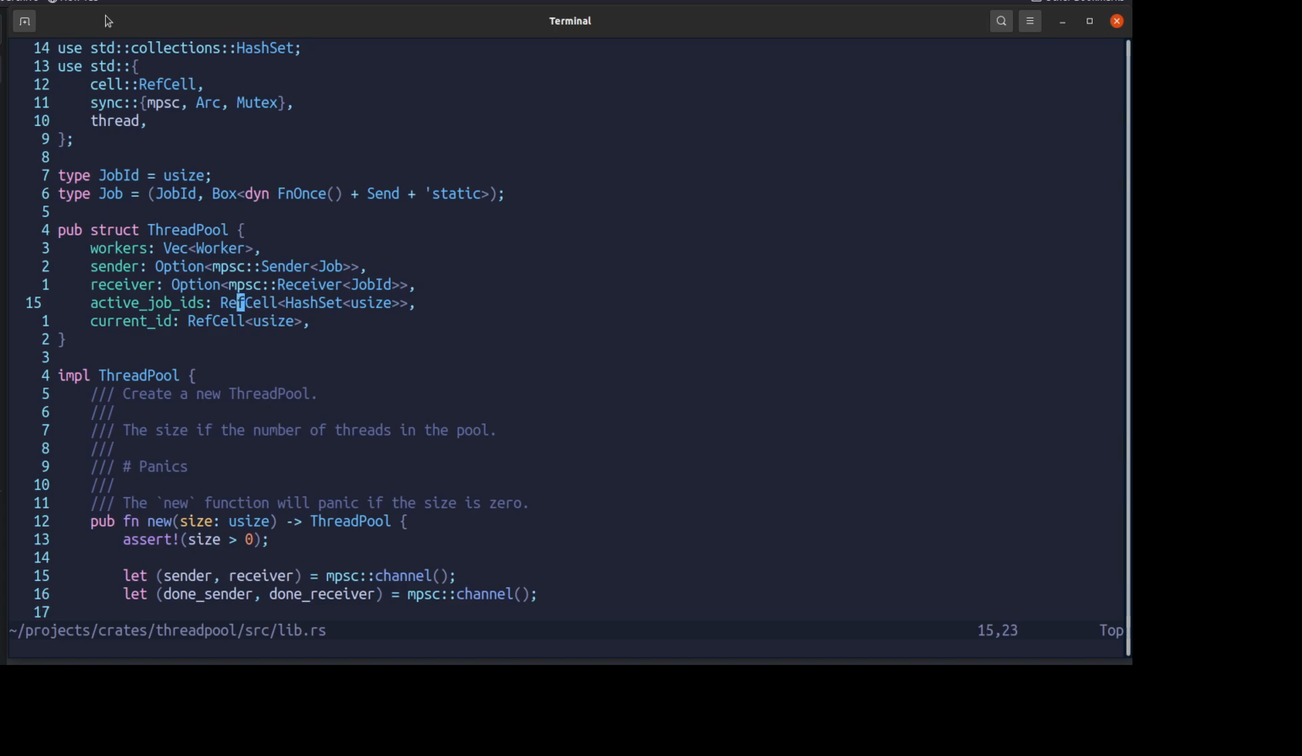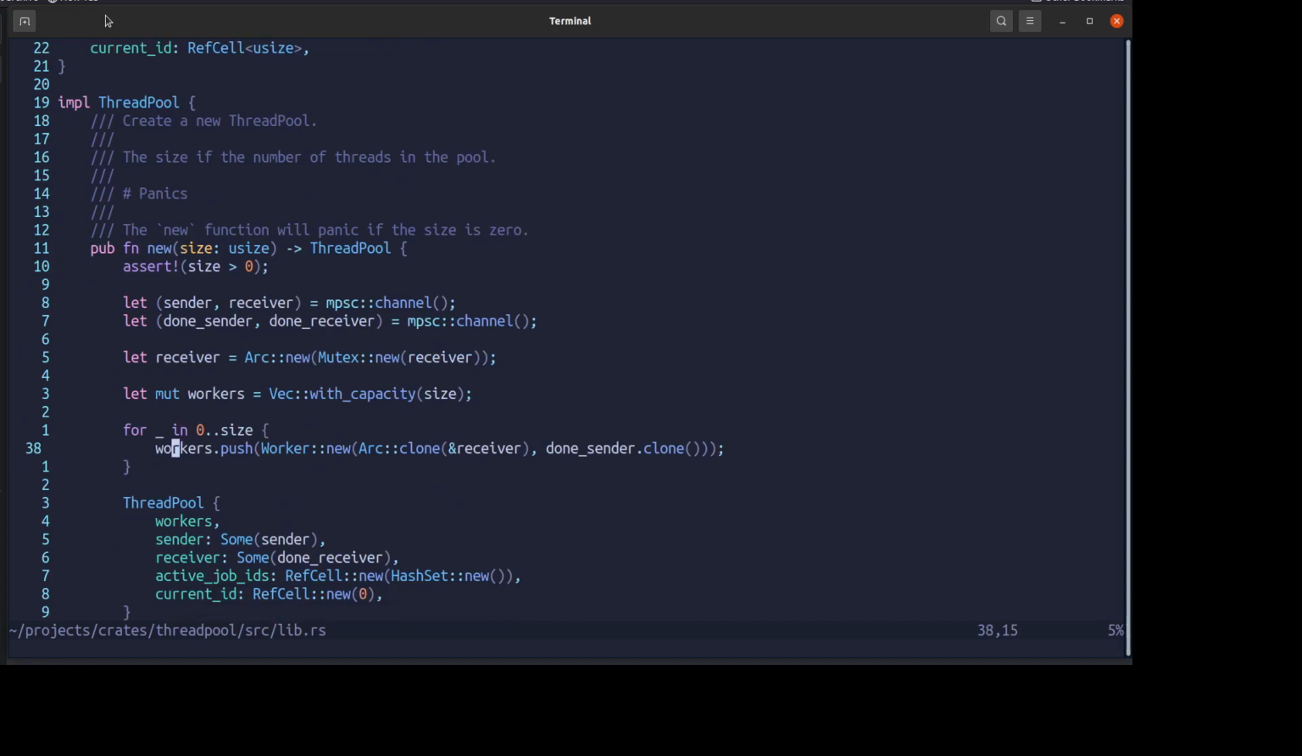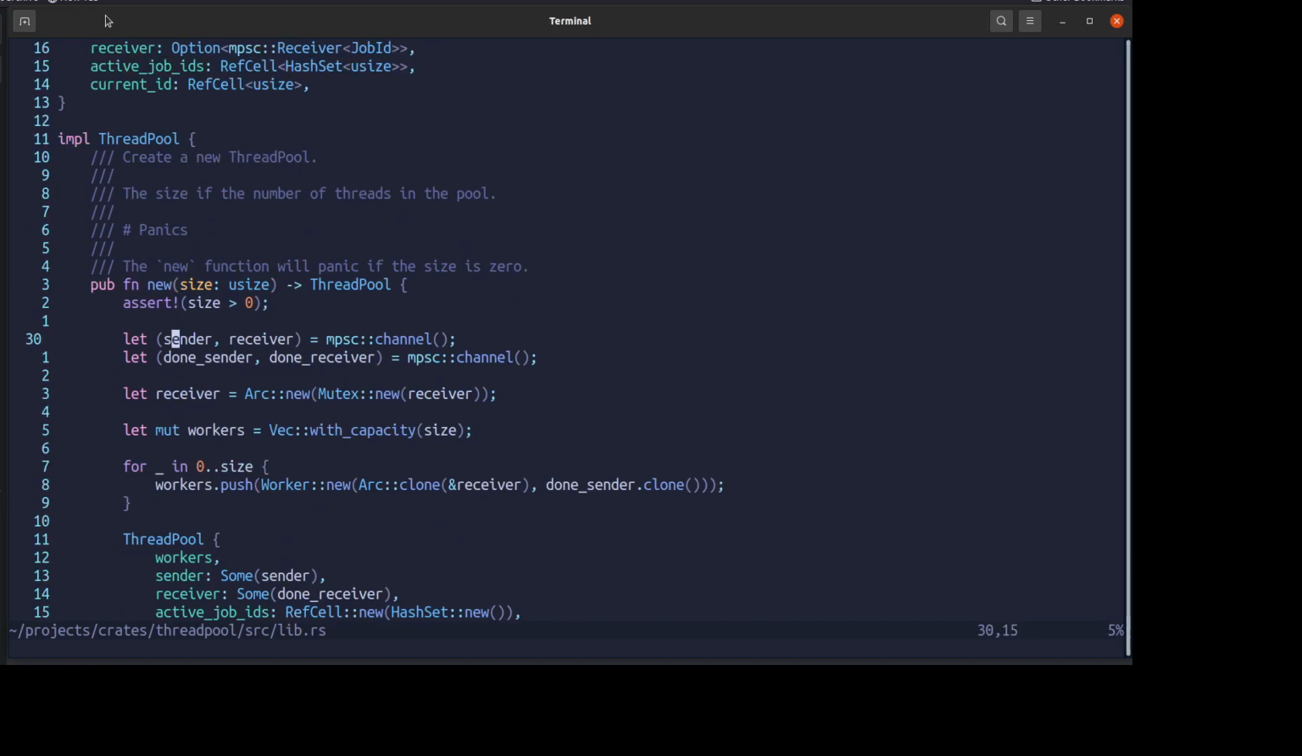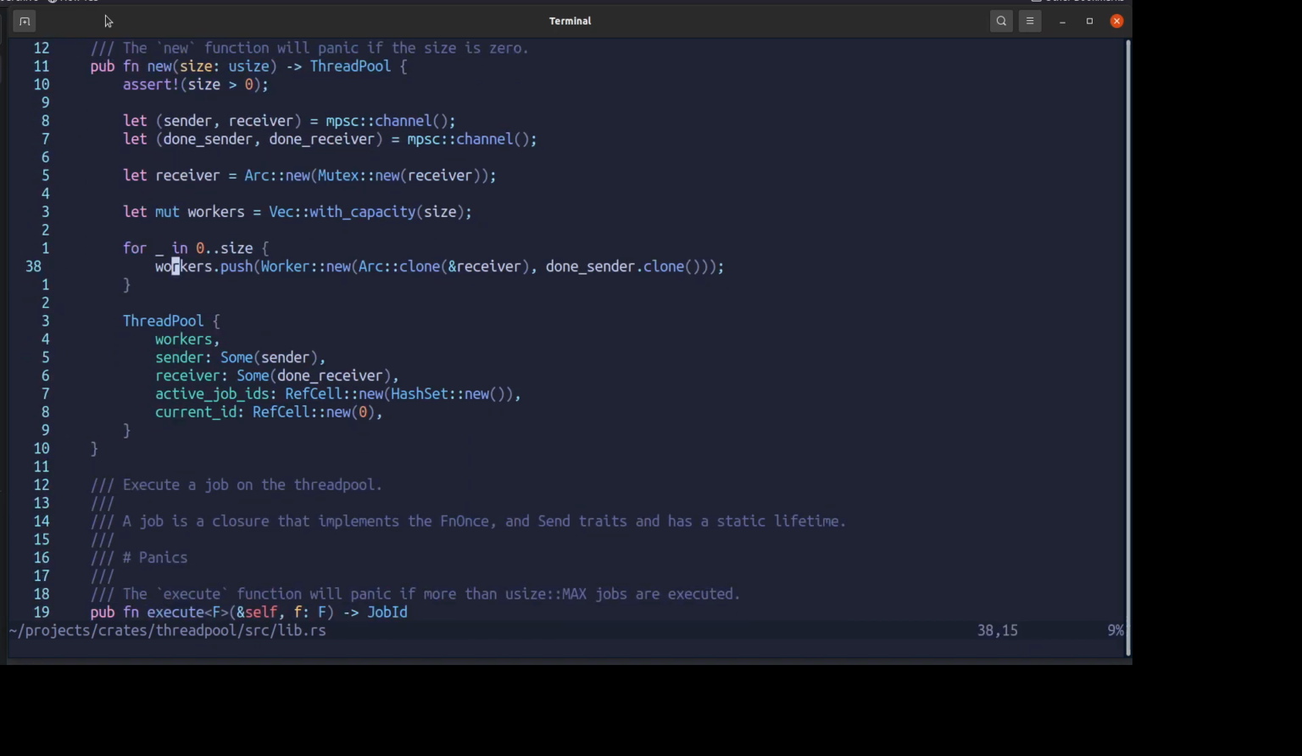These are both behind a ref cell because I want to mutate them, but I want the user of the thread pool just to have a single reference. They don't have to worry about mutability. So this thread pool definitely cannot be used in a multi-threaded setting, but other than that, it should be fine. Then there is the new function for creating a new thread pool. It doesn't do anything special with respect to what's in the book, so I'll skip that.